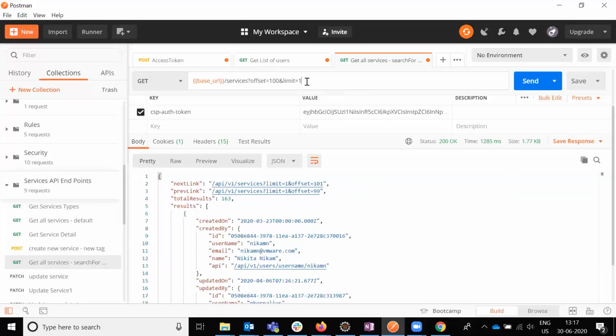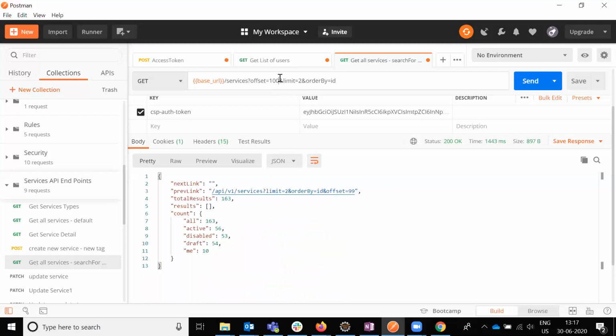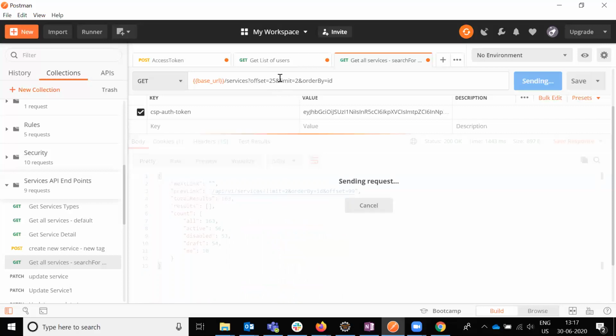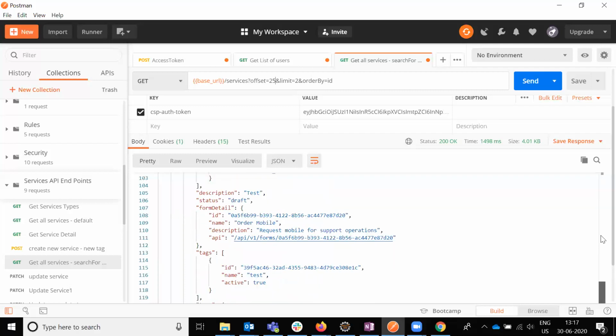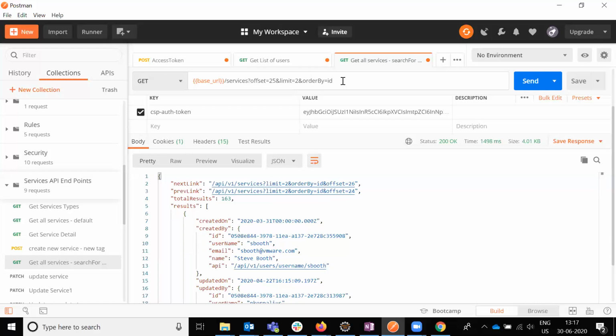Finally, we have order by. We are going for order by equal to id. If you see order by, there is no value, right? Now we'll choose 25. Two values are displaying. In these two values I am going to order by id, or you can use the name.